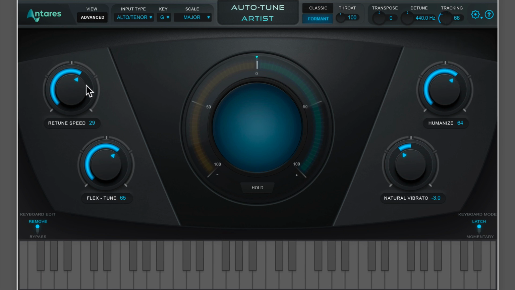And there's four knobs: retune speed, humanize, flex tune, and natural vibrato. These are the same as Autotune Pro. So retune speed is how quickly the signal is tuned, how quickly the signal gets pitch correction. So if I pull this all the way down, I'll pull flex tune down and humanize down for now.